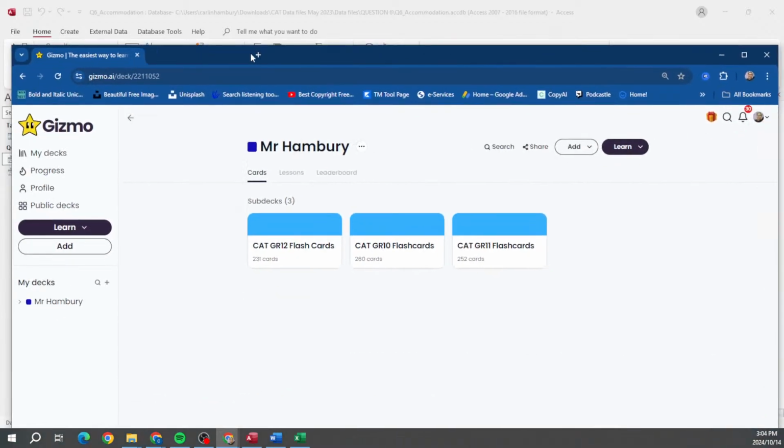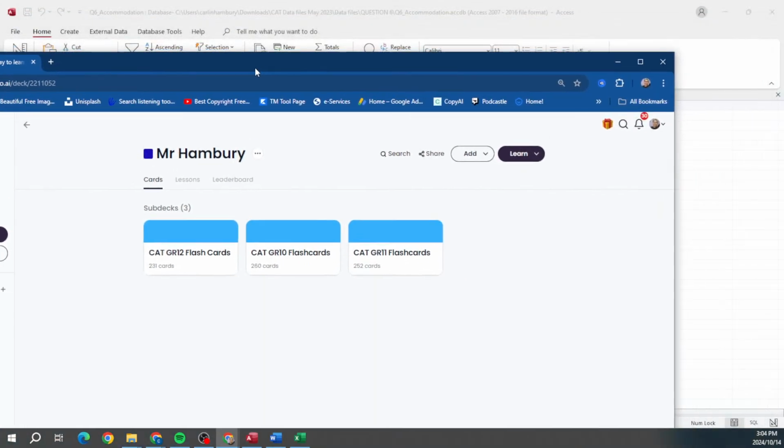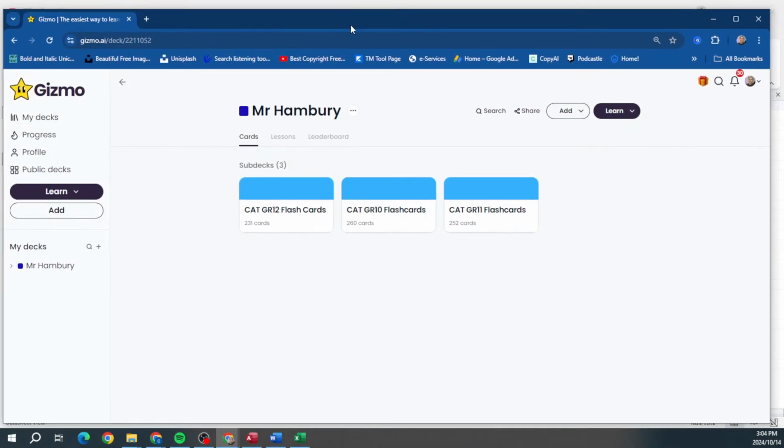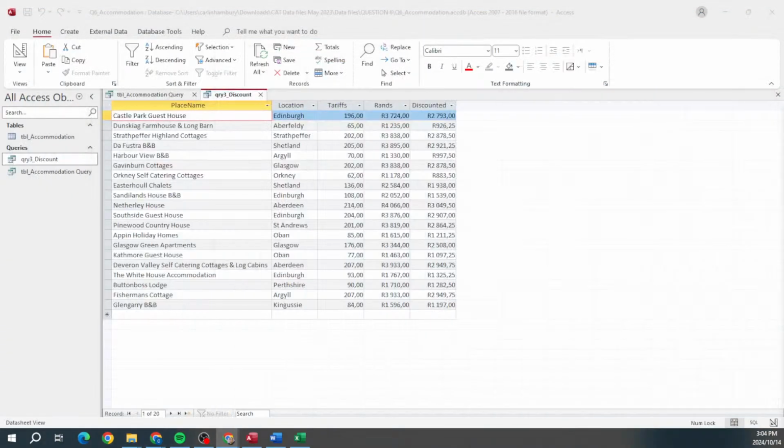Don't forget the Gizmo platform, right, for all your theory work. Grade 12 flashcards, 11, 10. I'm going to be updating it with all of these theory exam papers content. So yeah, you can go over to that and make sure that you follow in there as well and you're on track for the theory.